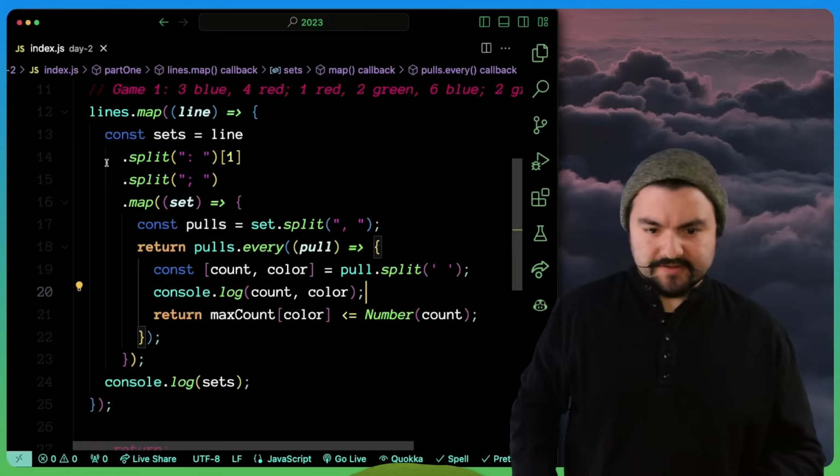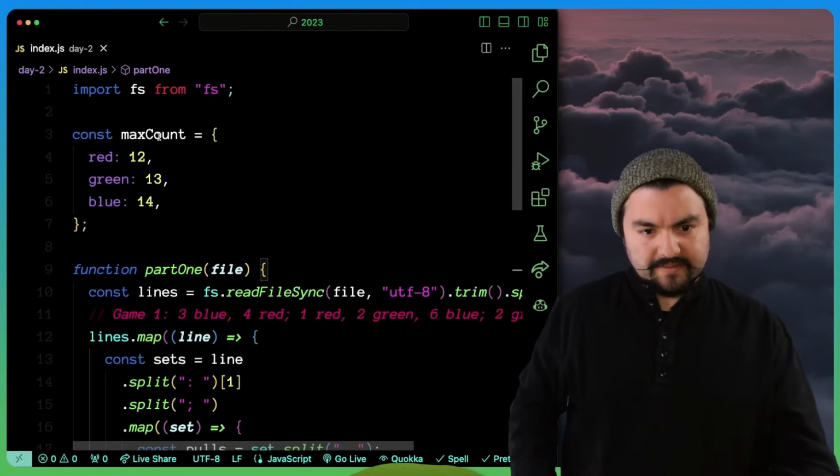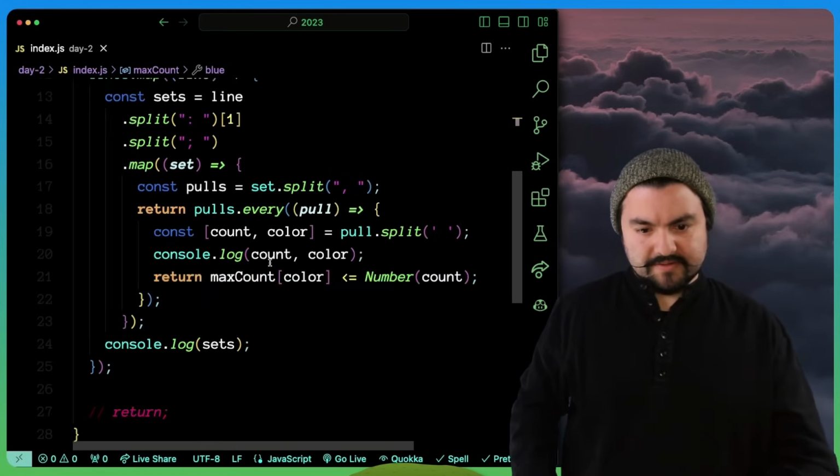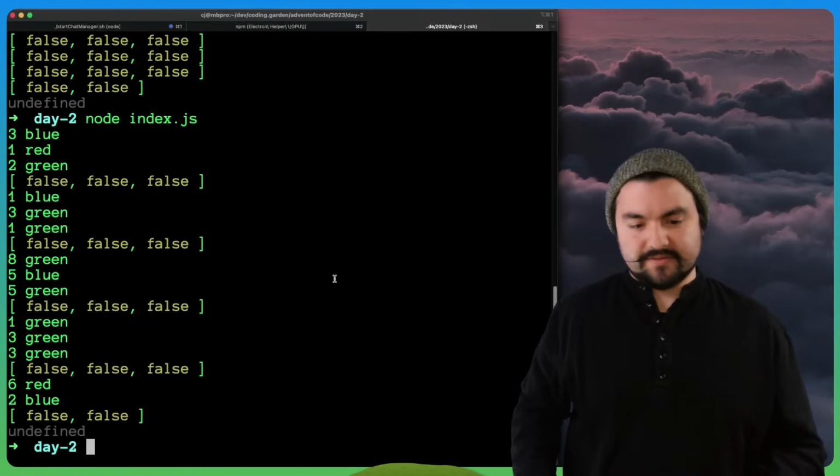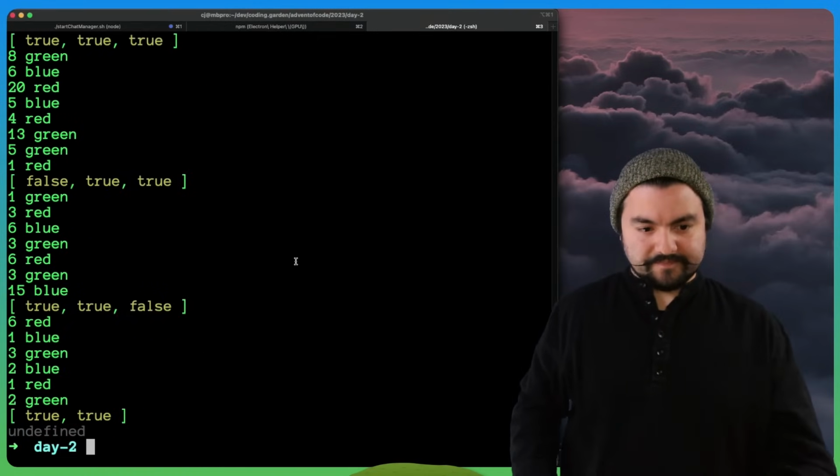3 blue, 1 red, 2 green. And then max count has red, green, and blue. Did I do this wrong? No, I have this wrong. This needs to be greater than or equal to that count. There we go.